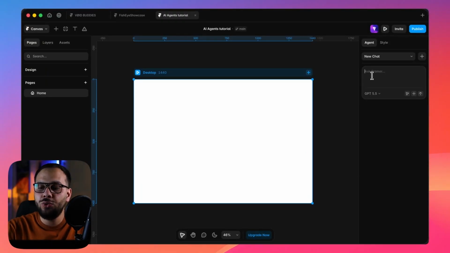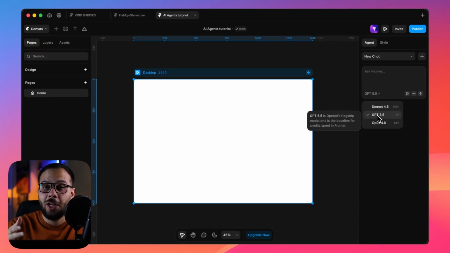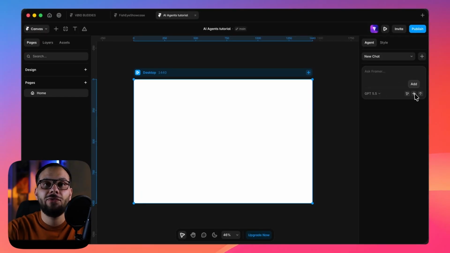You can create a new chat with this plus button. You can specify your model, and hopefully we're going to have more of these in the future. But yeah, you can select a layer, you can attach files, and you can basically, as you know, write your prompt and hit send with this little button.